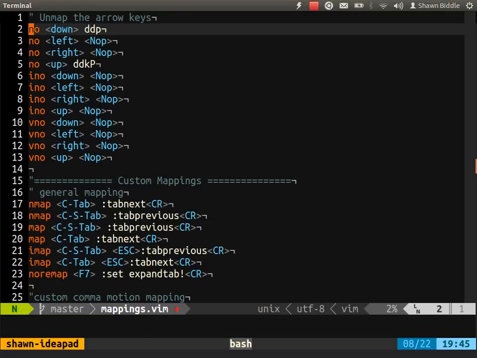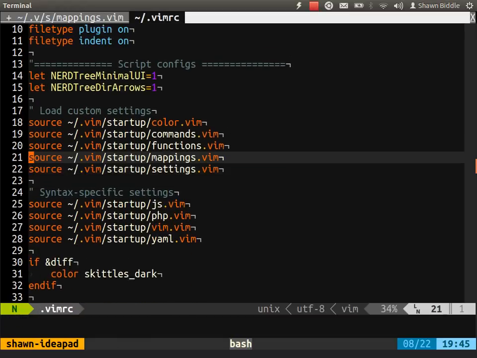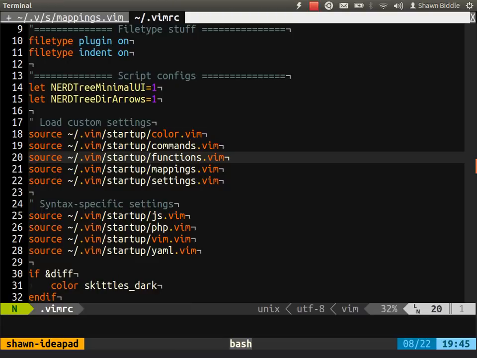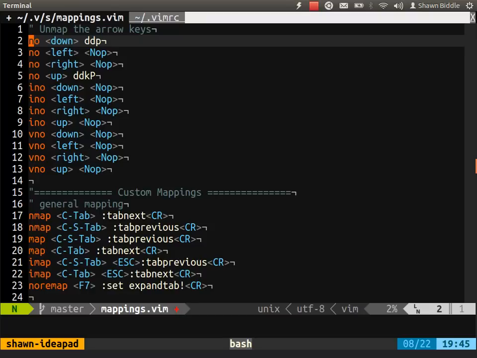The file is called mappings.vim. You're not in vimrc. Well, if I go into my vimrc, you source it. I just source it, like I just say, just pull it. This is just how I organize it. I'll go over that in a second. I got lost. Thanks.